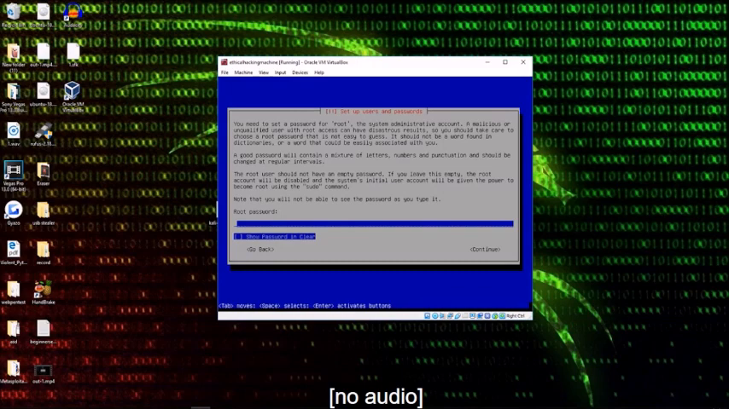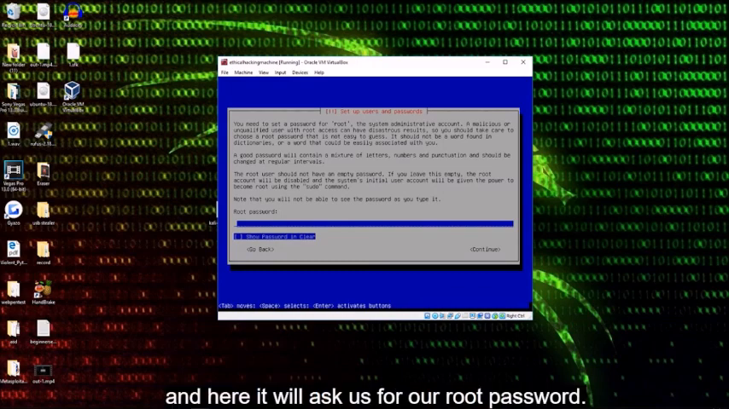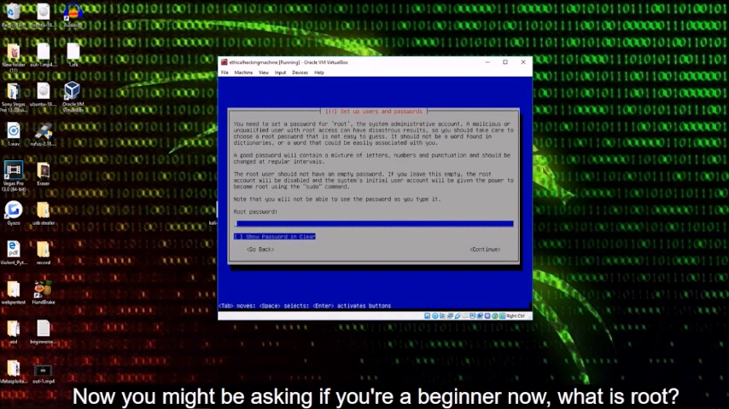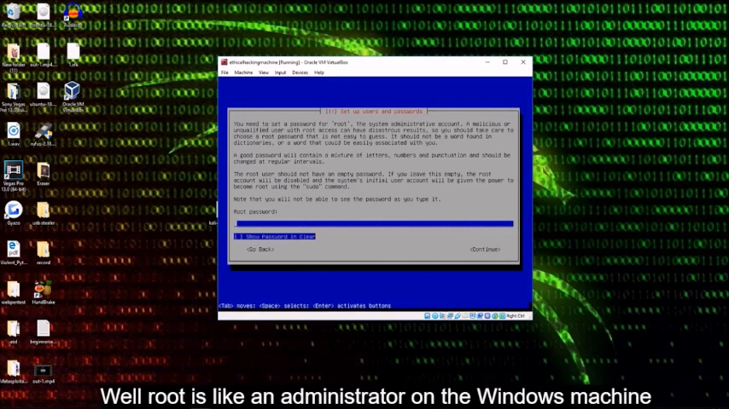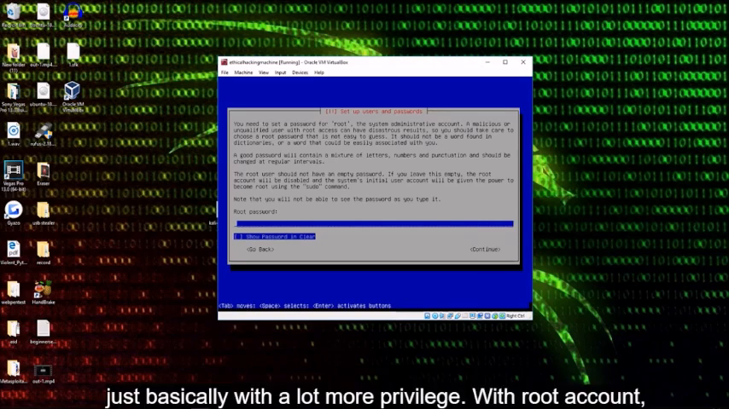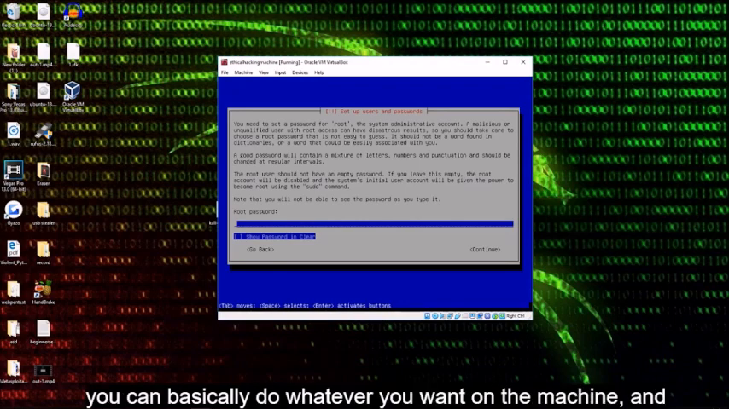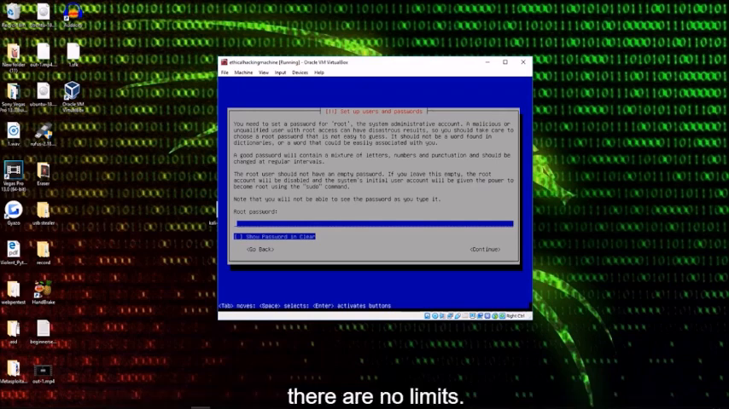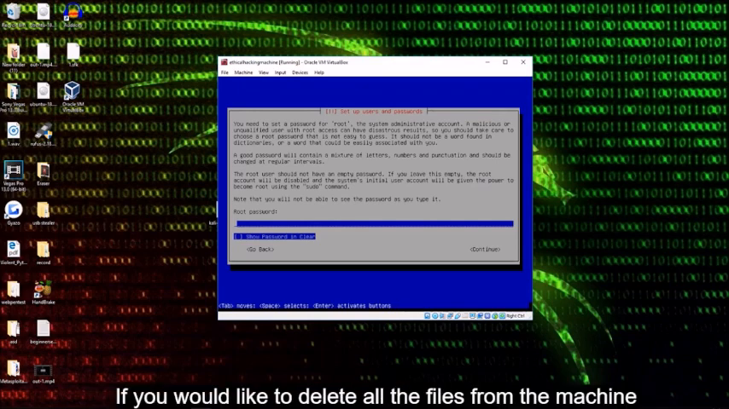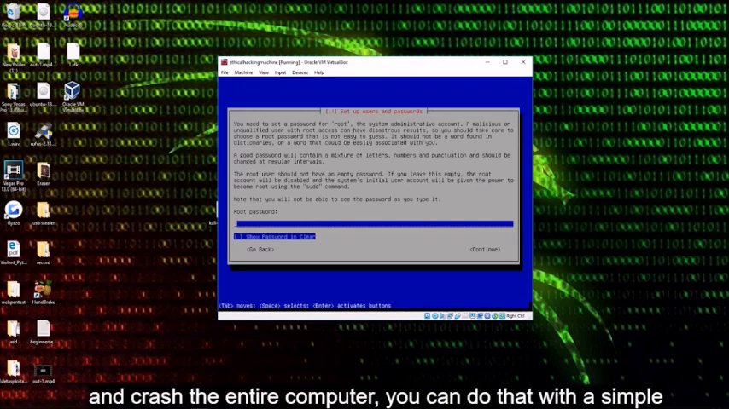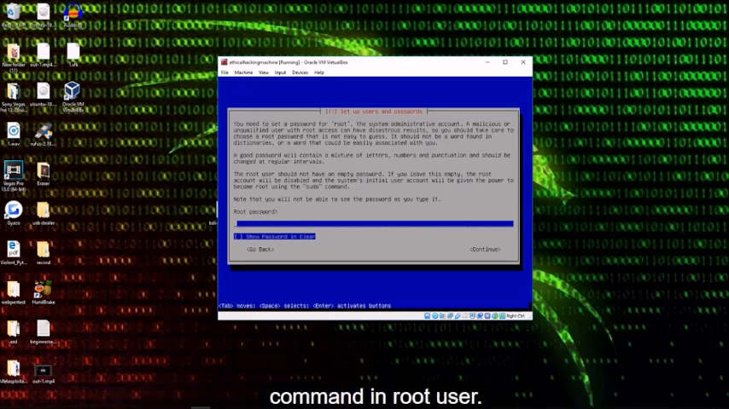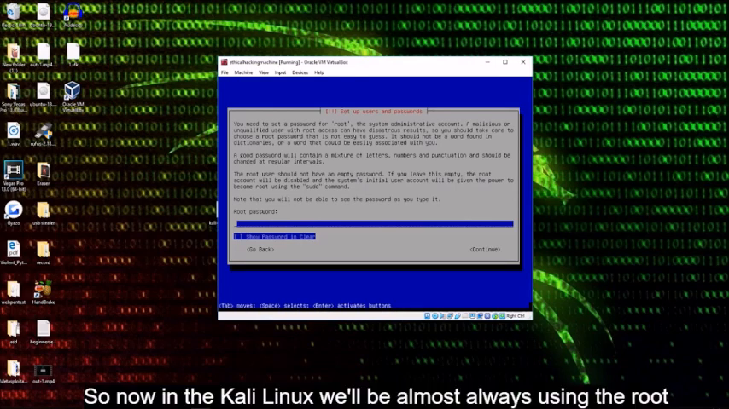And here it will ask us for our root password. Now you might be asking, if you're a beginner, what is root? Well, root is like an administrator on a Windows machine, just basically with a lot more privilege. With the root account, you can basically do whatever you want on the machine, and there are no limits. If you would like to delete all the files from the machine or crash the entire computer, you can do that with a simple command as the root user.